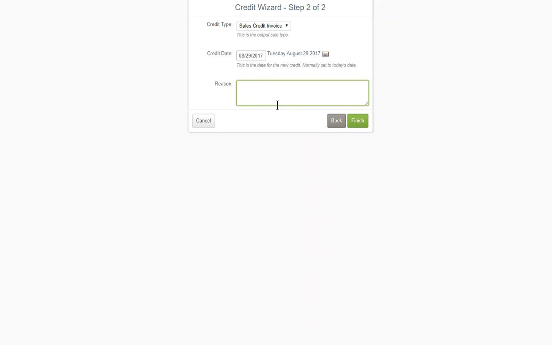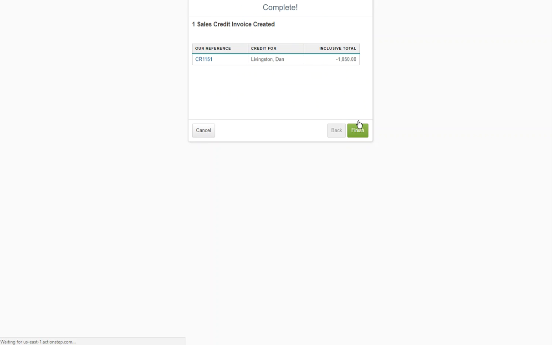Now it's going to require you to give a reason. Why do we want to do that? Improper billing, or whatever your reason is for wanting to give this credit. Negotiation with client, doesn't matter. This will go into the reasoning for the posting. I'm going to go ahead and click Finish. It shows me this complete, and we're going to credit some or all of this $1,050.